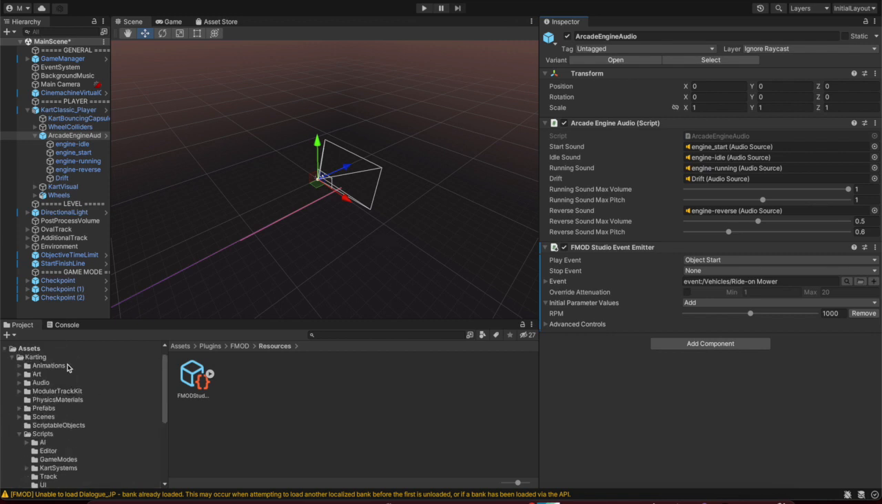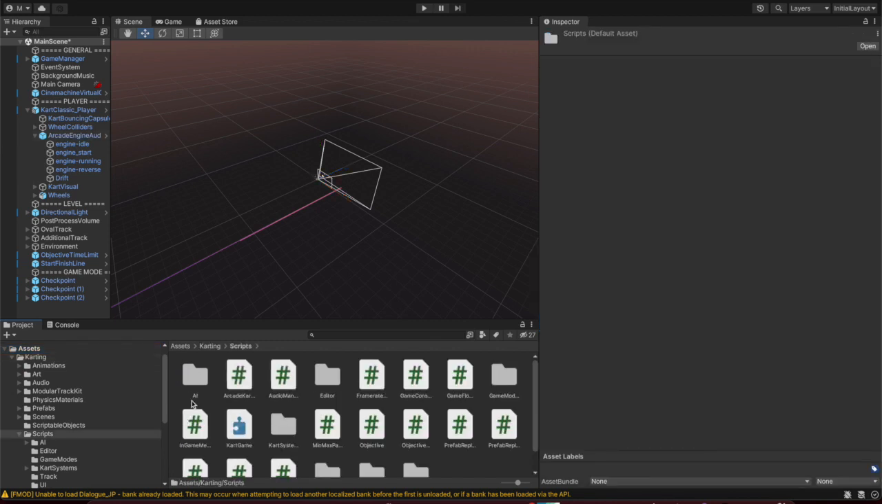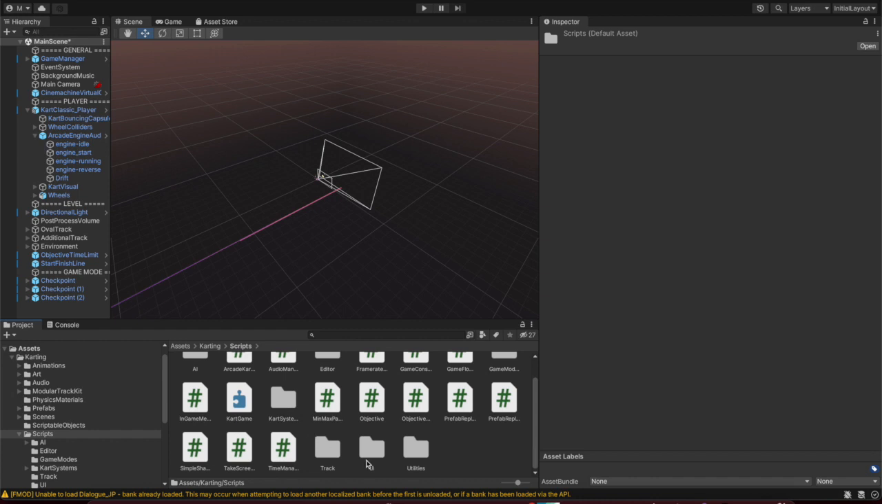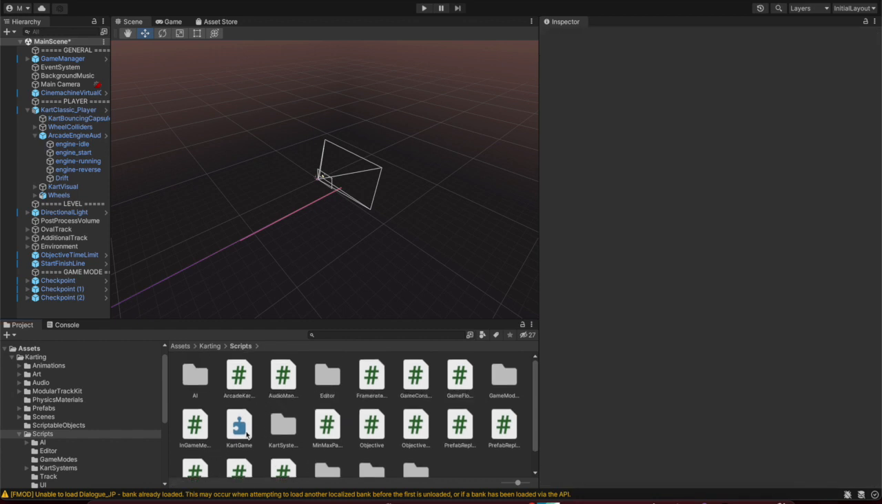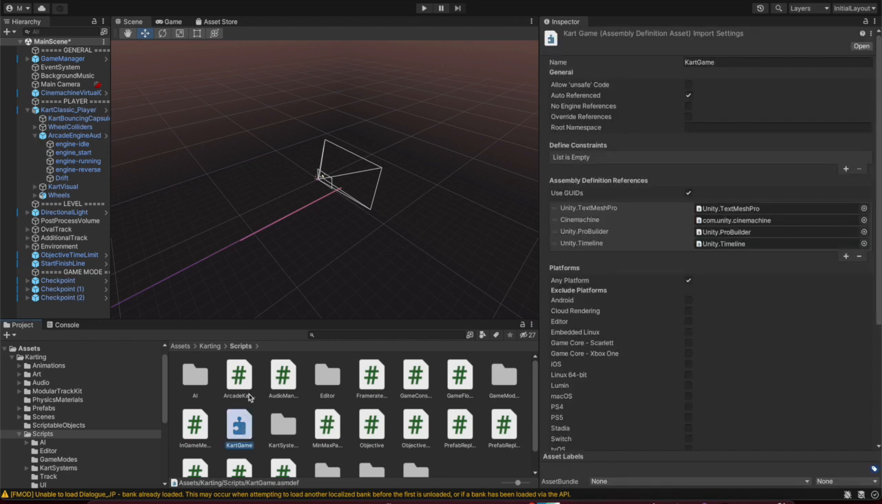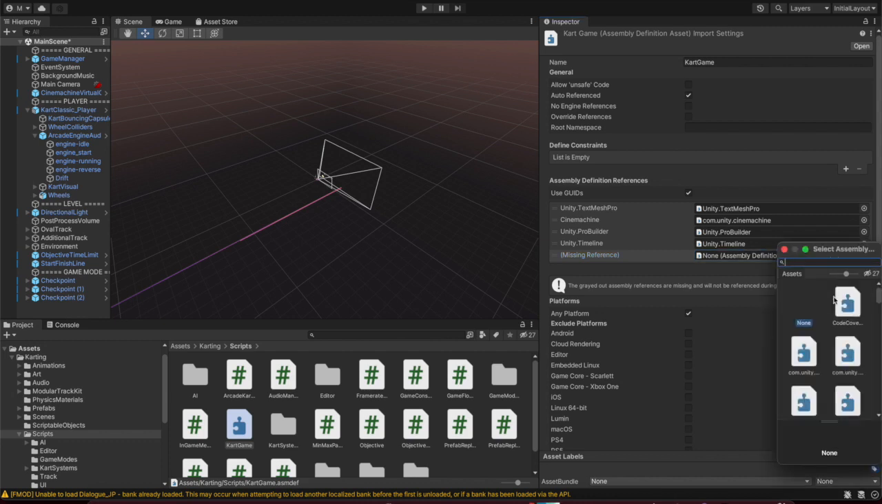So if I go to Assets, I go to Karting, I go to Scripts, and I have something here that says Kart Game. There it is. So if I just click on that, in the inspector itself, you have something called Assembly Definition Reference. Essentially what I'm going to do now is click on the plus and enter. I'm just going to add FMOD.